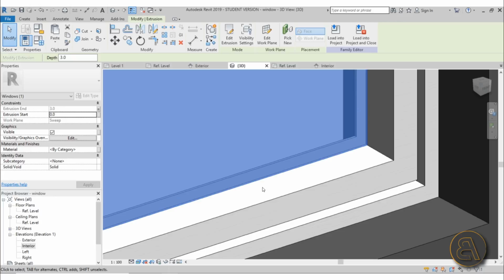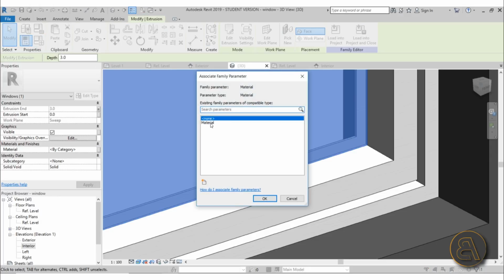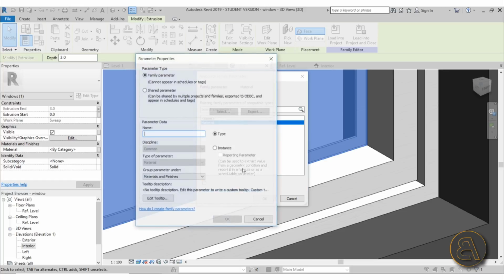Now I want the glass material to be able to change as well. Maybe you want to change to some other colored glass, a more reflective glass, less reflective glass. I think that option should be left to the final user of the family to choose. So for that, let's go here to the material and let's create another parameter. Now if we choose this material parameter, it will just take the same white PVC material for the window. That's not something we want. We want a new parameter, and let's just call it glass, and let's make it a type parameter.